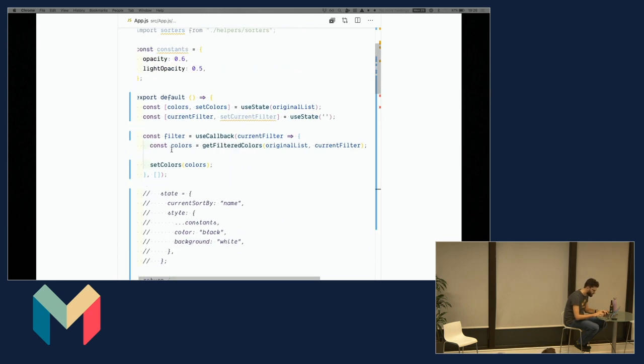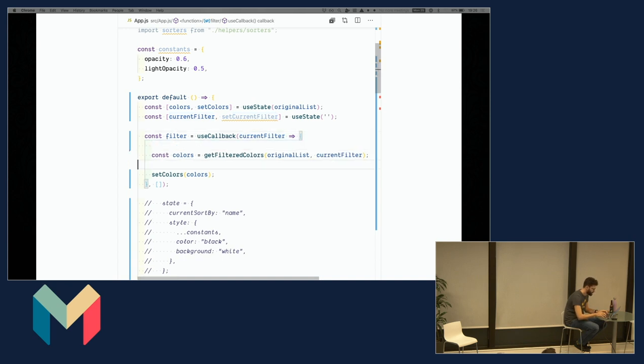Oh, sorry, I already did the filter function. What am I doing? Oh, yes. Sorry.